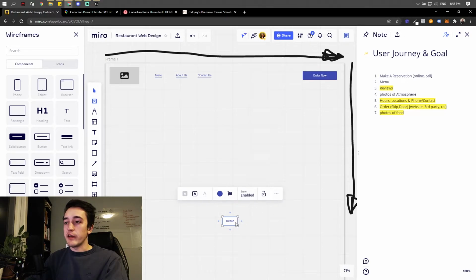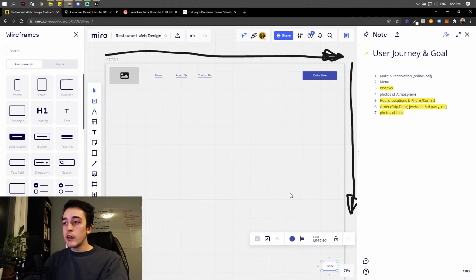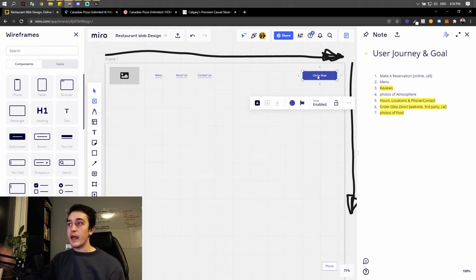And then typically what I like to do is I'll have a phone button, except it'll be circular typically. I'll have a circular phone button with a phone icon sitting at the bottom right corner of the screen, and that'll stick to the screen. So as I'm scrolling down the website, it's always there. Same thing with this order now button. As I scroll down, it's always going to be stuck to the website.